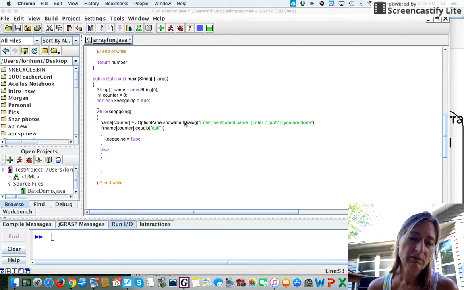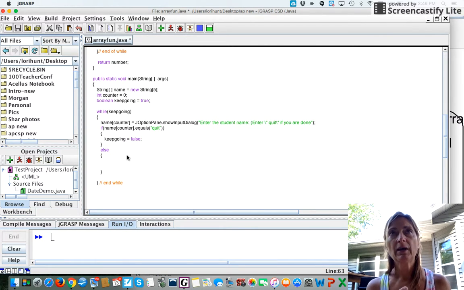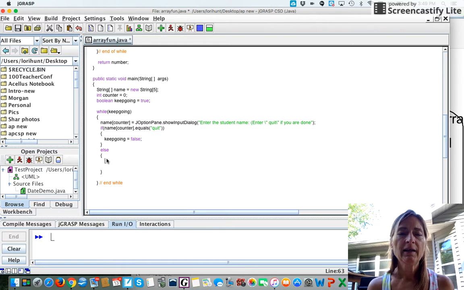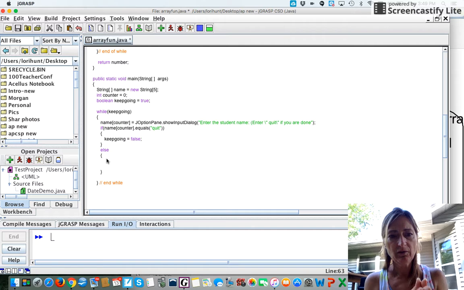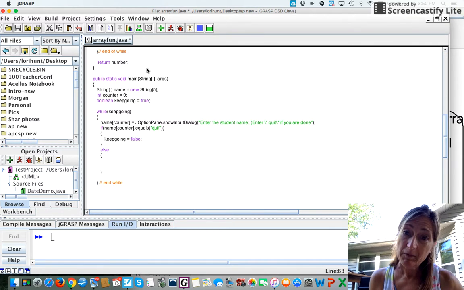So if the user enters a normal name, then I am going to want to ask, if you recall our goal here, we need to ask now how many scores are going to be entered. So to read in a number using JOptionPanes, which we're using for this program, first we have to have a string to read in the information and store the information in a string variable that was entered by the user, and then we parse it. So if you don't remember how to do this, you're on the right video.